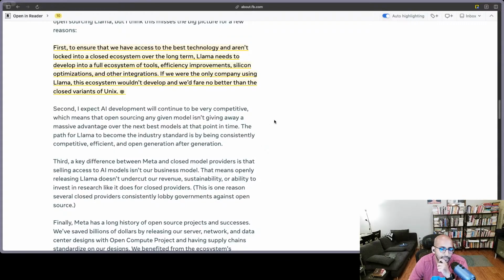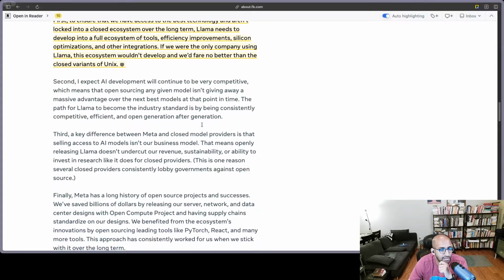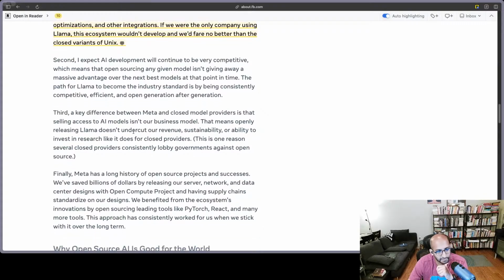The path for Llama to become the industry standard is by consistently being competitive, efficient, and open generation after generation.